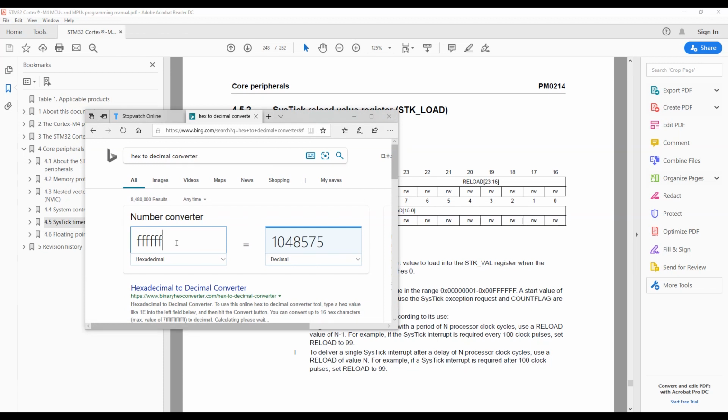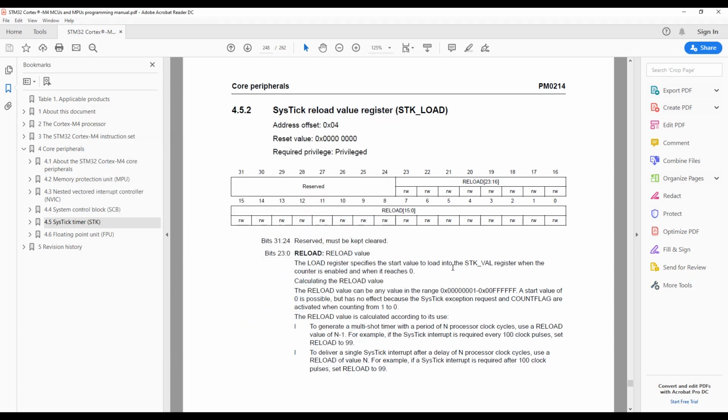Okay, 1, 2, 3, 4. It's quite a huge number already. Okay, and another 1, 2, 3, 4. So that's the number that we can reach. So it's quite a huge number, and it can go to a few days of counting. Great. And this is a register that goes from the top to the lowest number.